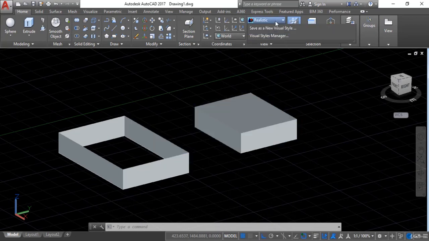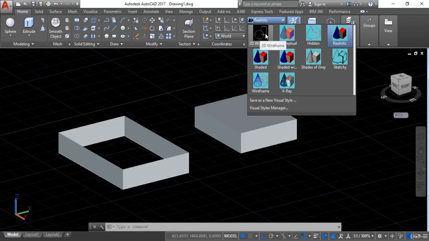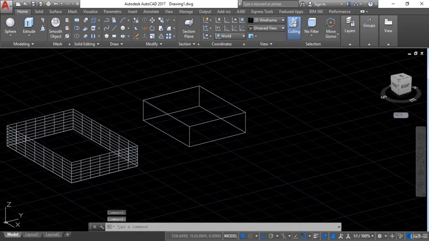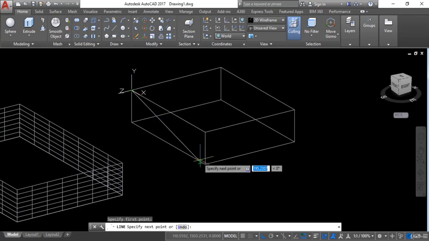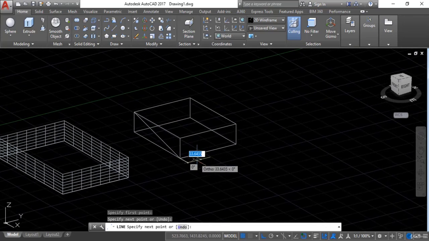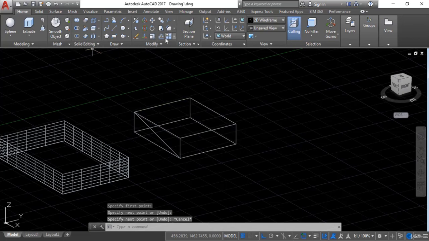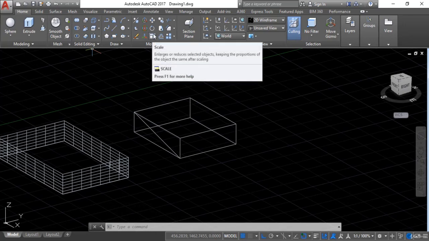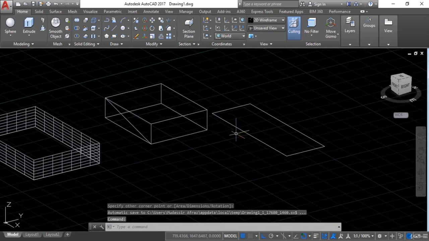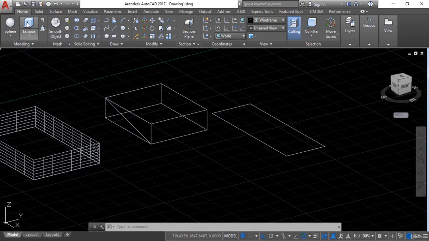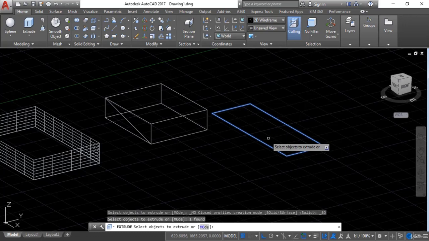Now let me change the visual style from realistic to 2D wireframe, and see what other methods there are for extrusion. Let me take the line command here. I will start from here and end up here. For this, I will again draw a rectangle shape. I will activate the rectangle command from here and draw a rectangle here. Now I want to apply another method. I will click here to activate extrude, select this one and hit enter.